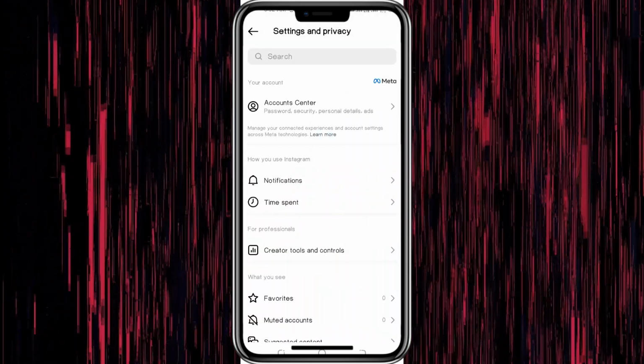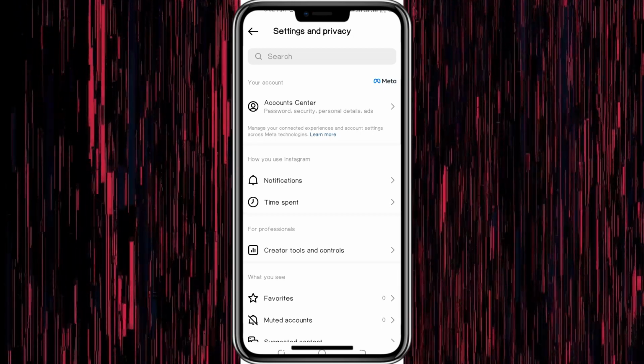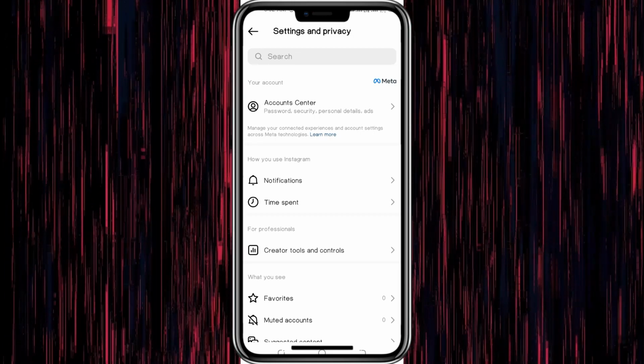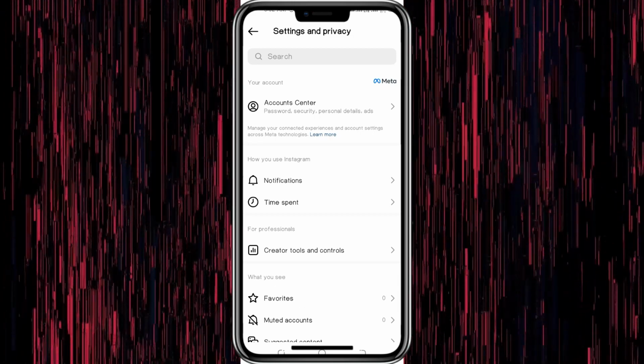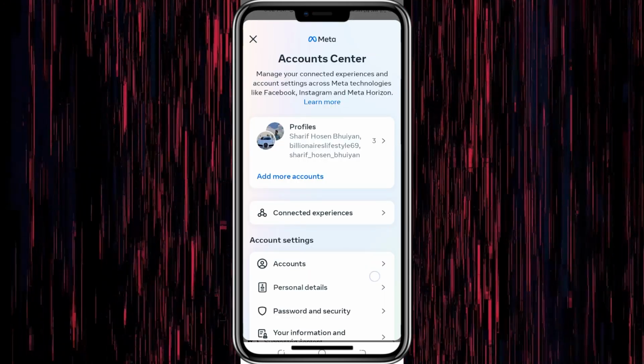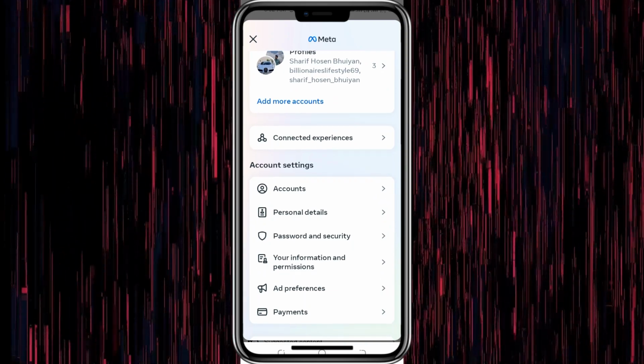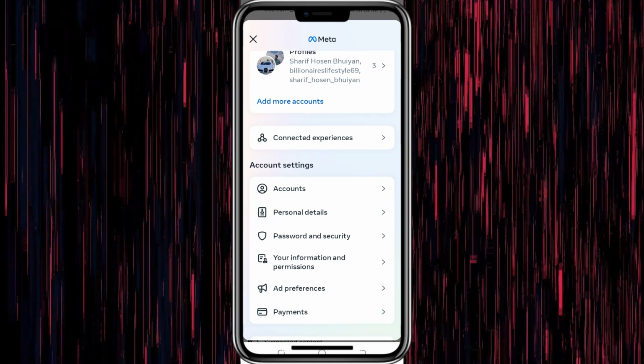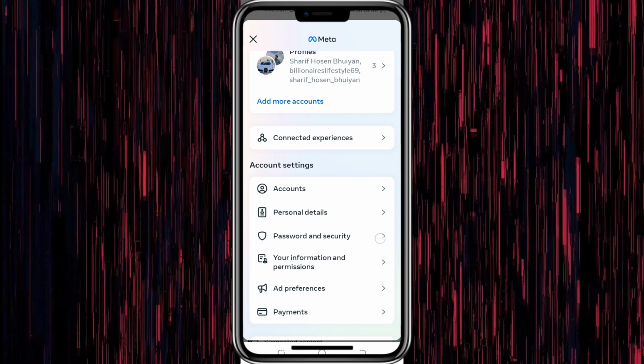Please watch the full video to solve your problem, to see who is accessing your Instagram account. Okay. So after that, you have to click on the accounts center right here. Then we are gonna find this password and security option in the third option right here. I'm gonna click it, password and security.